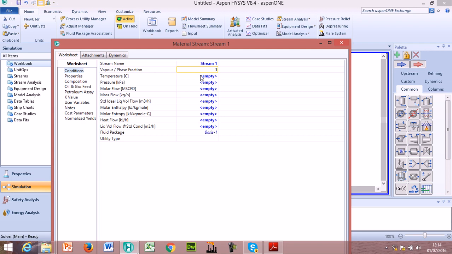So for your temperature, you click here. Let's assume we are working with 10 degrees Celsius. This is another way you can change the unit sets. Let's assume we want to work with Kelvin. 10 Kelvin will give you minus 273. Okay, all we need is 10 degrees Celsius, so you can leave this. Okay, so we're done with this.